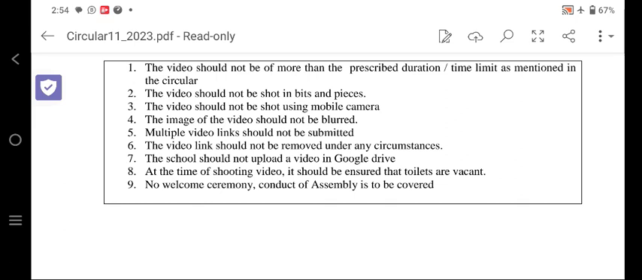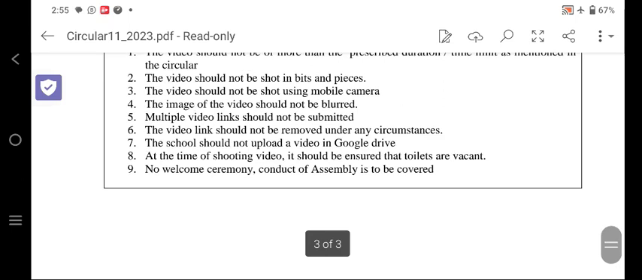Multiple video links should not be submitted, very important. One YouTube video link should be submitted. The video link should not be removed under any circumstances. The school should not upload the video in Google Drive. It should be in YouTube. It is a mandatory disclosure.